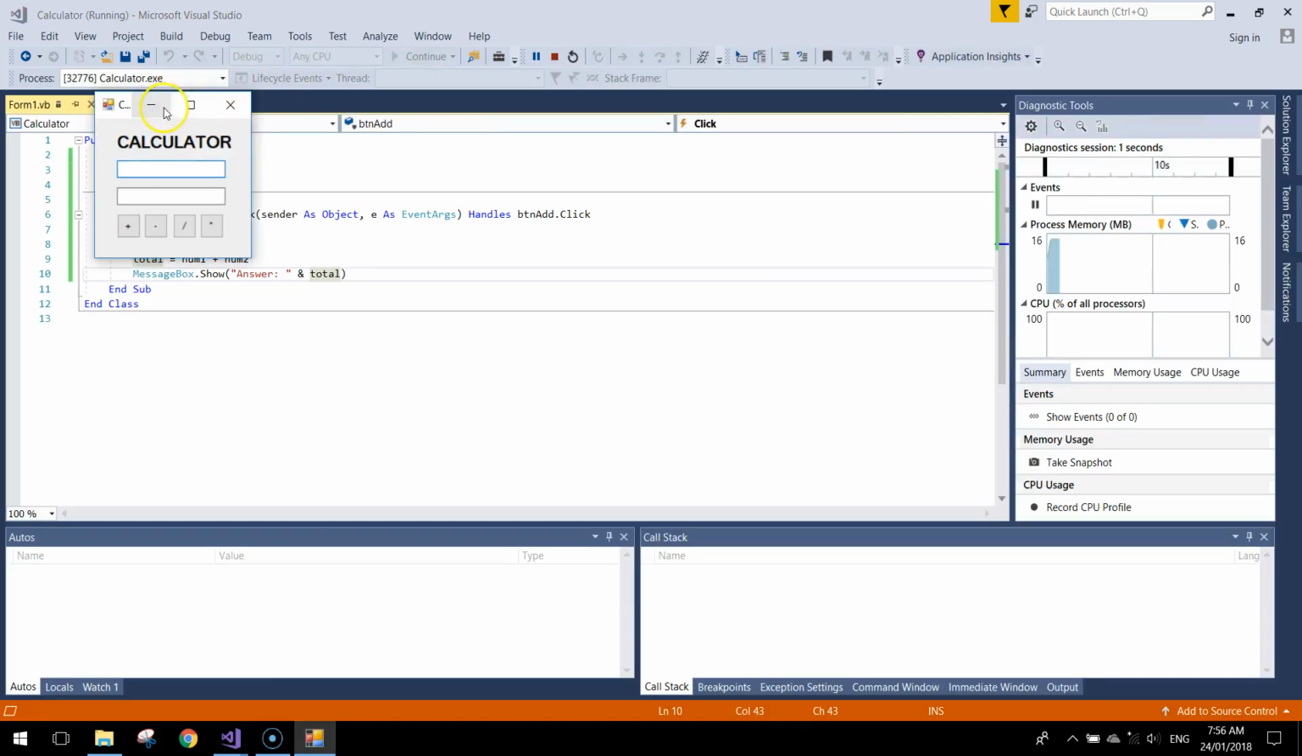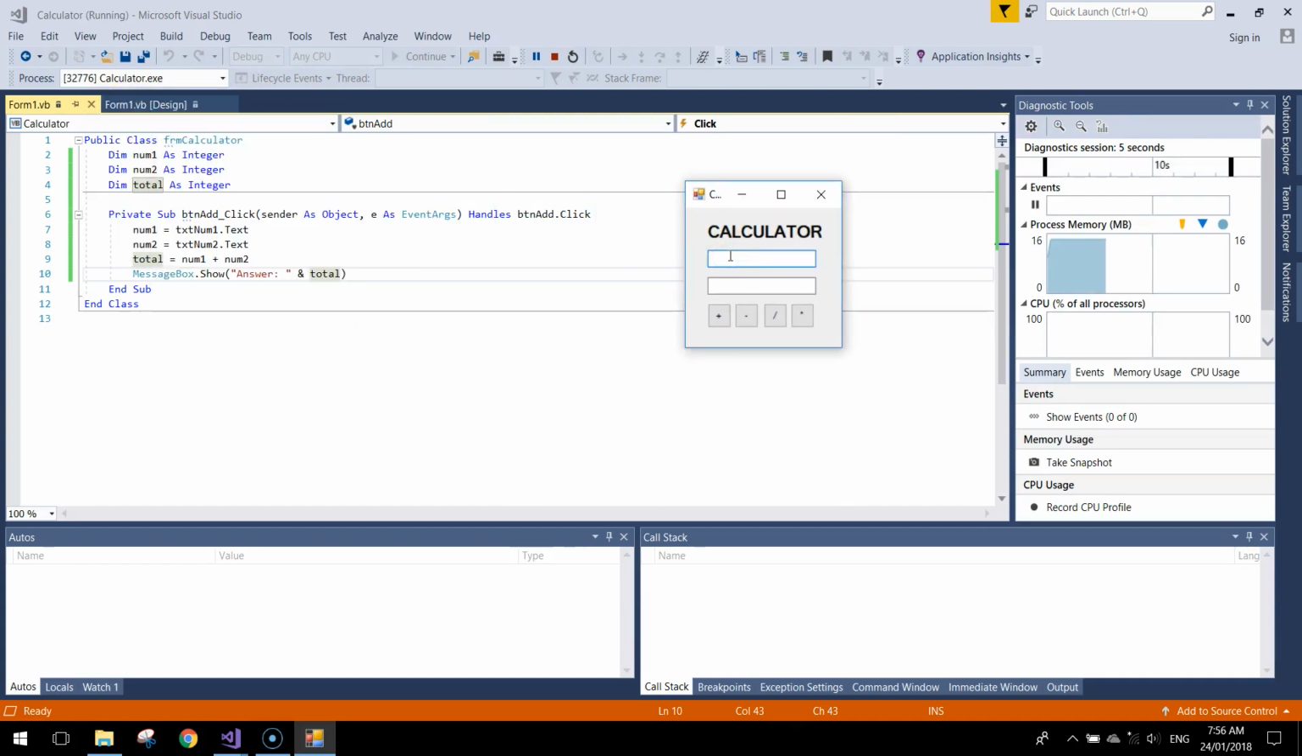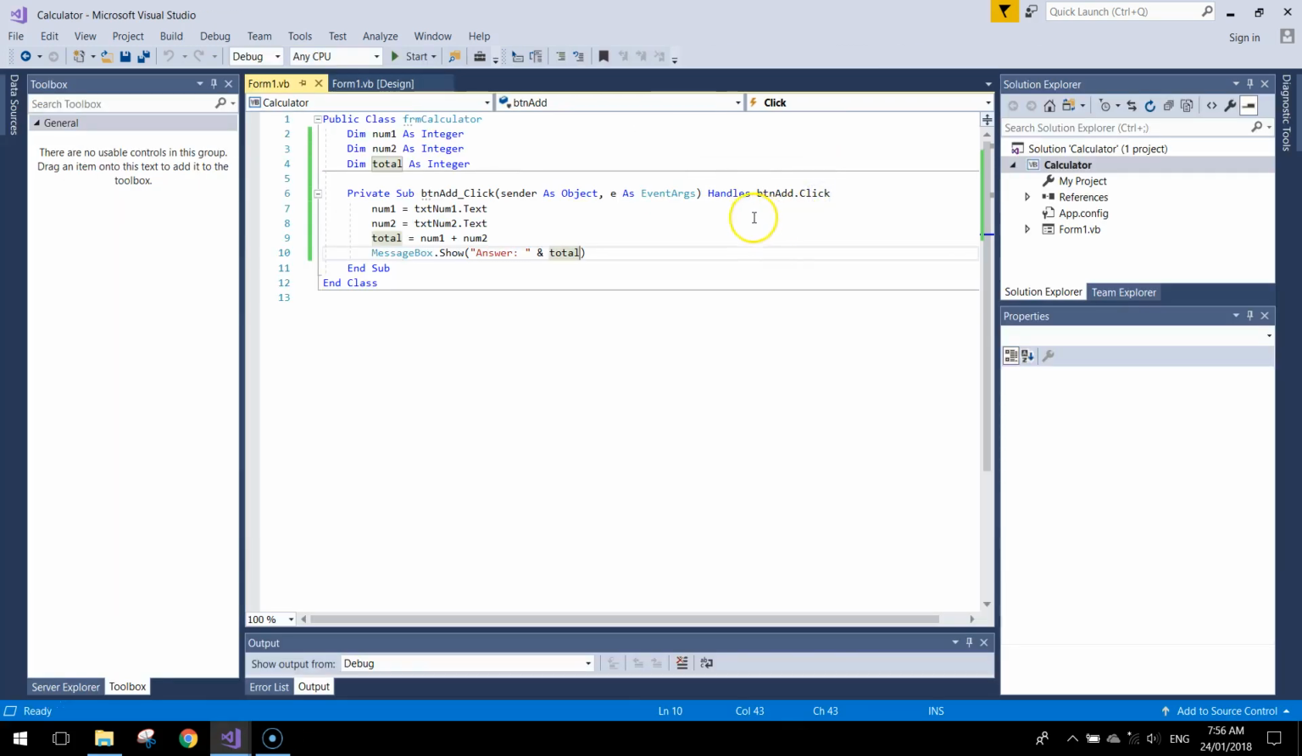Hopefully you've got this right. Let's drag this text box over here so you can see it. Let's do 2 and 3 as our numbers. If we press the plus sign, we get the answer 5. If we try any of the other buttons, obviously not going to do anything yet because we haven't coded them up, but we do get an answer with the addition button. So that's good, it's working.